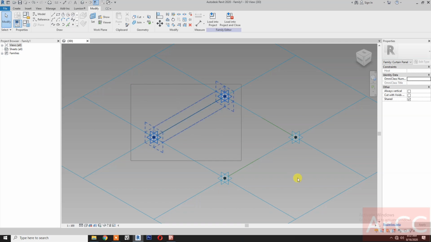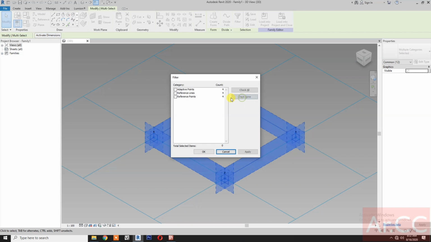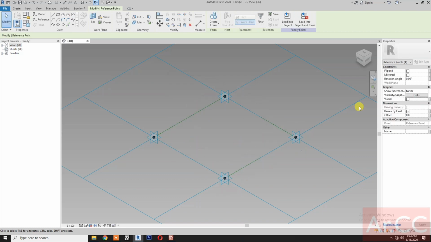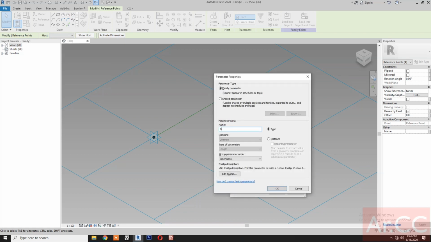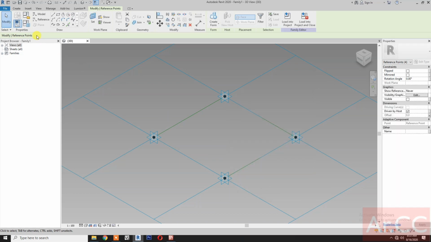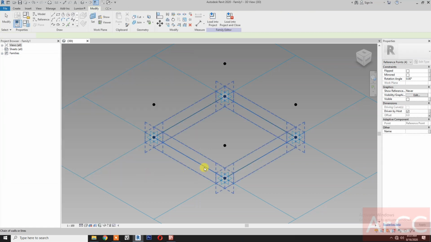Cancel the command, select all, go to filter, check none, and select reference point. Go to properties, offset, pick the button, create new parameter, type height 1. Okay. Go to family types, change the height 1 value to 8,000 millimeter. Okay.